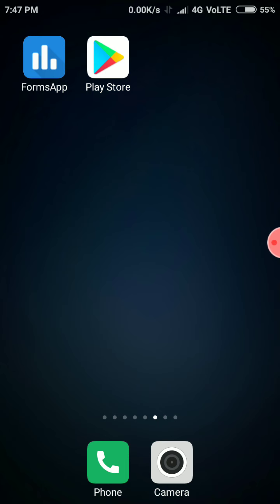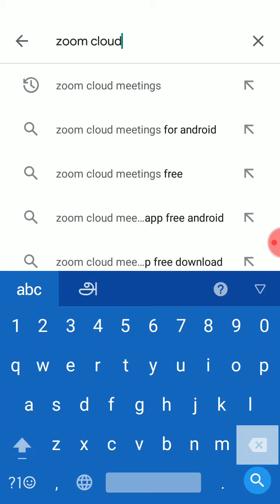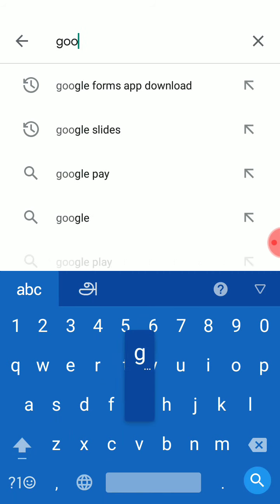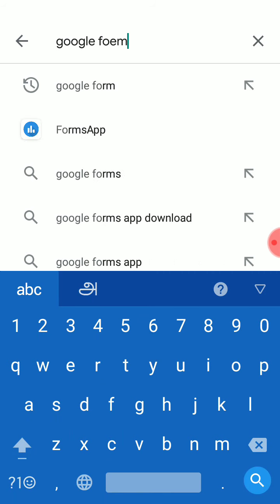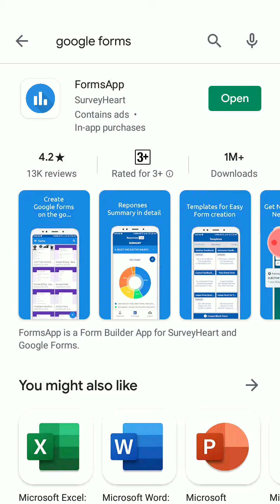First, you have to download the Forms app, that is, click onto the Play Store. So just click Google Form. So you will be getting the Forms app in it. I have already downloaded it, so I am getting an option to open. So you can install it.